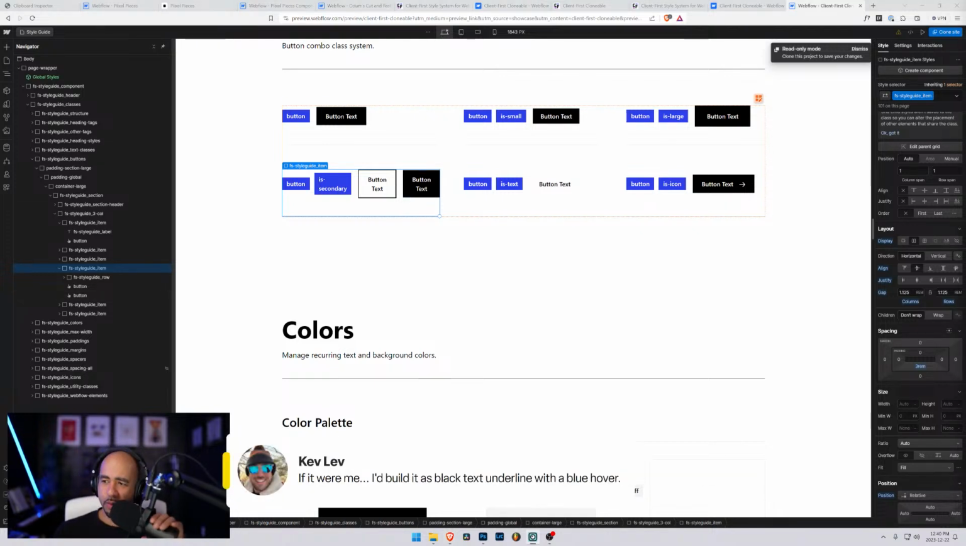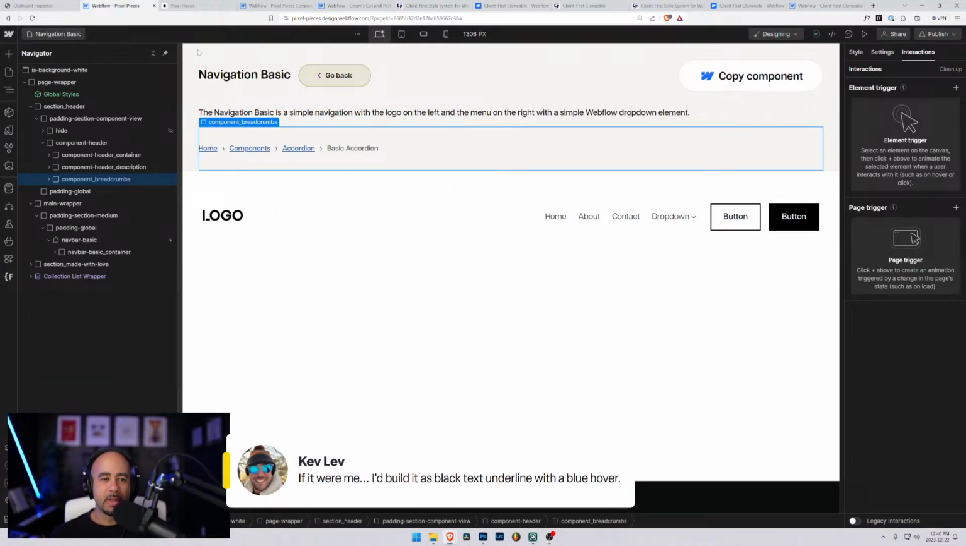If it were you, you'd build it as black text underlined with a blue hover. That doesn't make any difference though, in the sense that you're still having to put a color in the element, so it's not saving any steps. Then it's just a matter of preference in terms of what color it should be. Black text underline with a blue hover. Yeah.